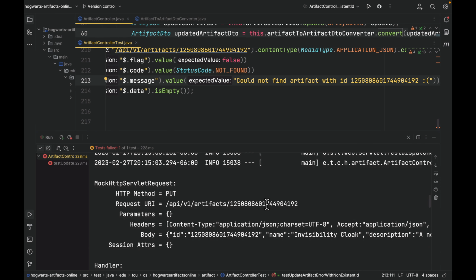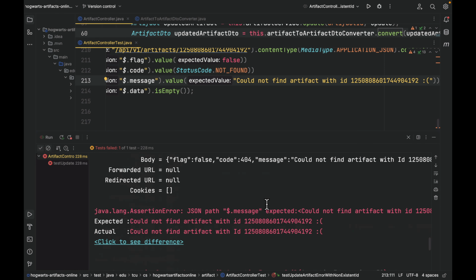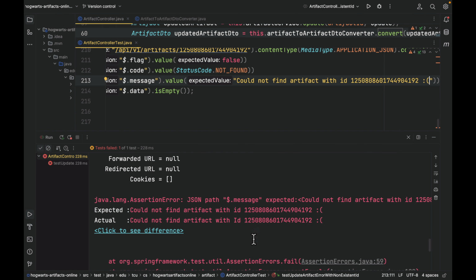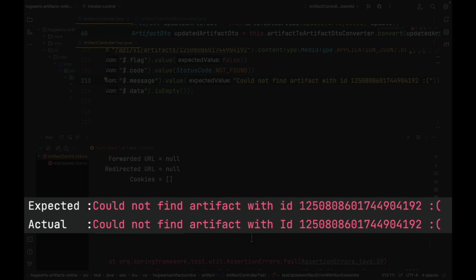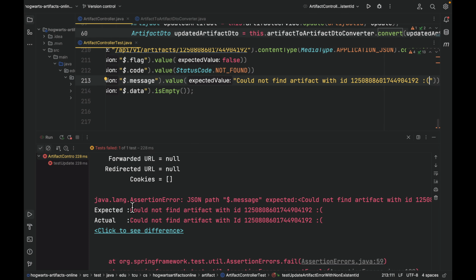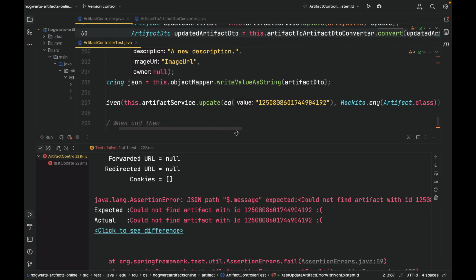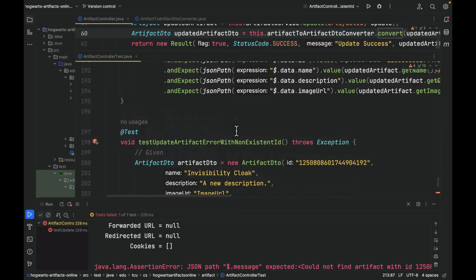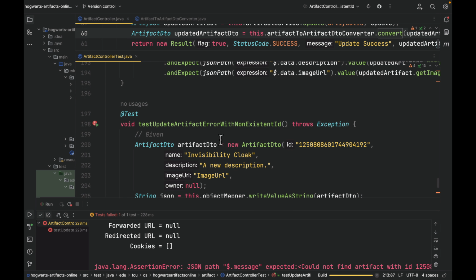And it fails. Let's say expected is "could not find artifact with ID"... why they're not the same. Oh, the I should be uppercase. Okay, that's easy to fix. And run again.